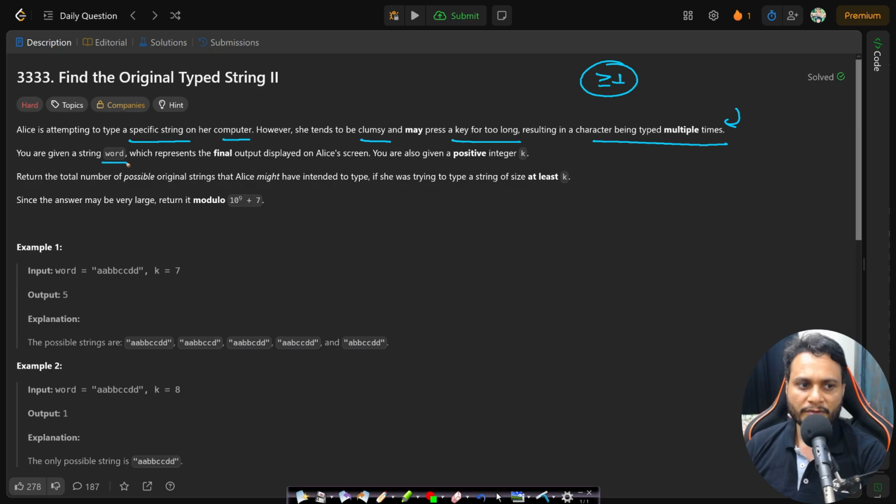You are given a string word which represents the final output displayed on Alice's screen. You are also given a positive integer k. Return the total number of possible original strings that Alice might have intended to type if she was trying to type a string of size at least k. Since the answer may be very large, we need to return modulo 10 to the power 9 plus 7.